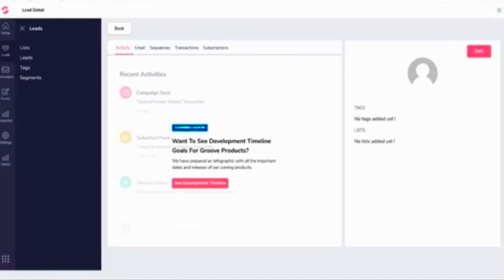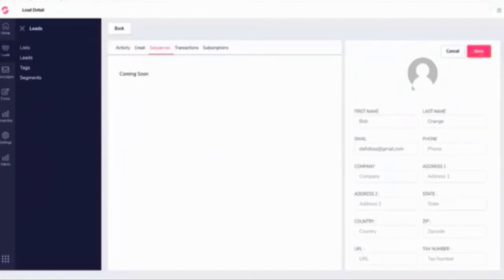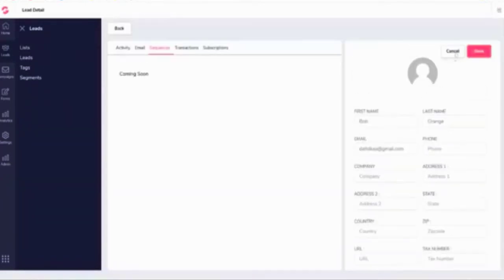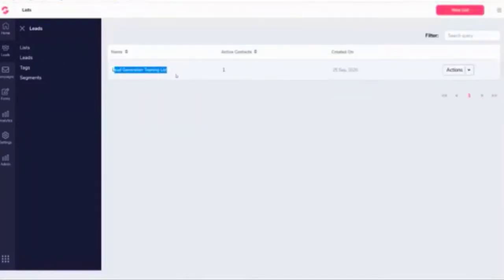There are no lists. Here we will see the recent activities, like they purchased something, or they signed up to a newsletter, or they changed tags, or things like this. Here we will have other information like sequences, emails, transactions, subscription. You will be able to have a look at that. But in case you want to update the lead, you can just click the edit button, and then you can update it here with different tags, with different lists and things like that. So for now, I don't want to do anything else. I know that we have Bob Orange. He was put on our list, which is called the lead generation training list.